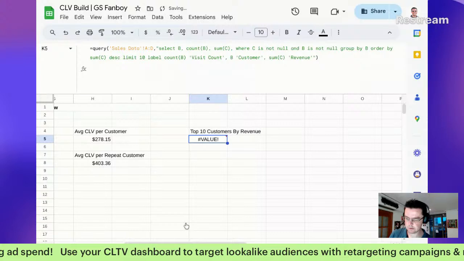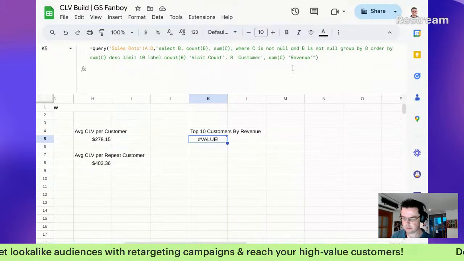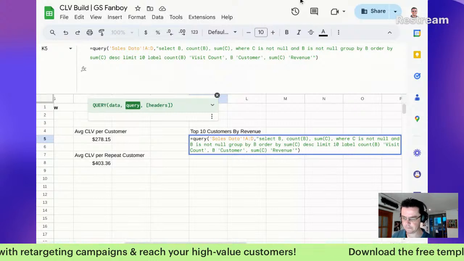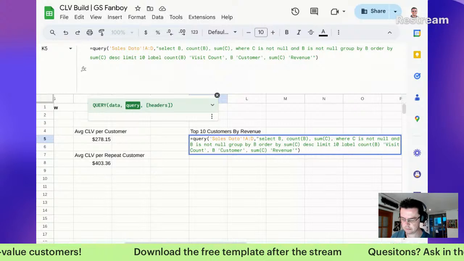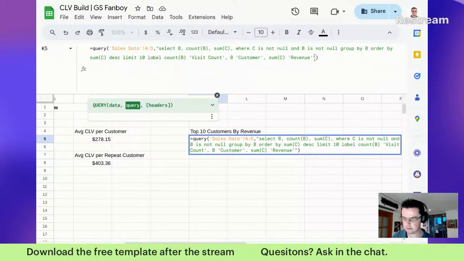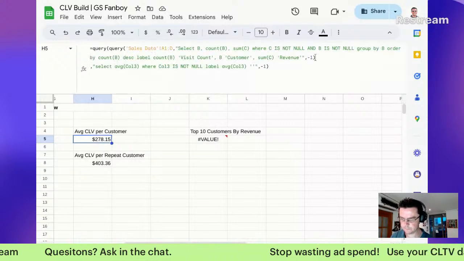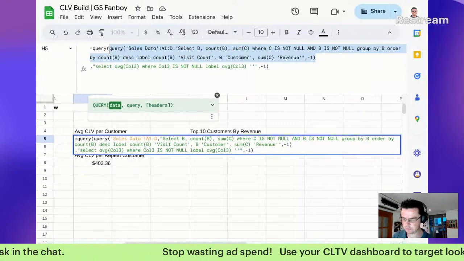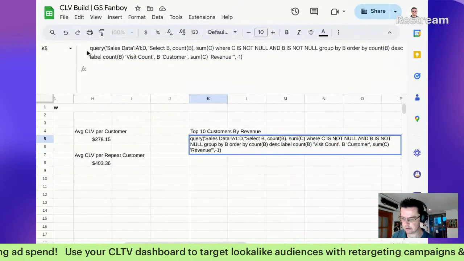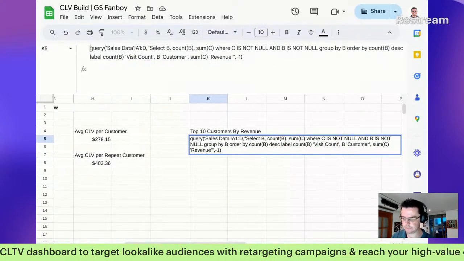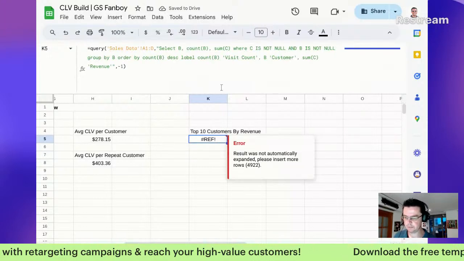Let me double check to make sure that's not the issue. What have I got going on here? Select B, count C, null, group by. Okay, let's just do this. I'm going to cheat and grab this one because that's the one I really want. And I'll just add in the other stuff. Boom. Yep, that was dumb.